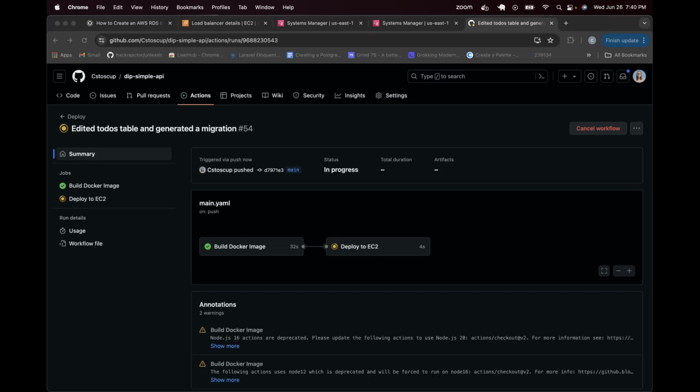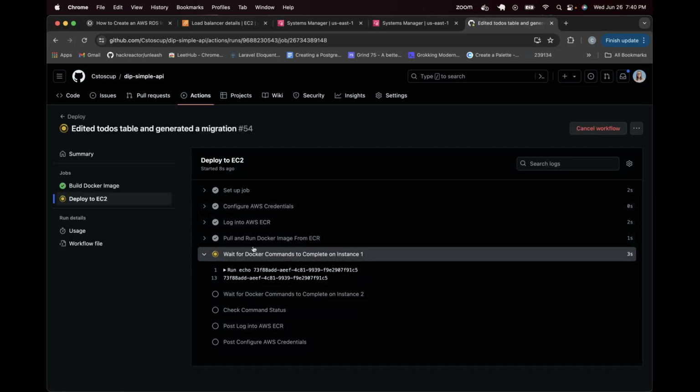All right, so we went through our build stage. Now we are waiting for the Docker commands to be complete on instance 1. And that should take a little bit, but hopefully then when instance 2 comes around, that'll be quick and we'll be wrapping it up.